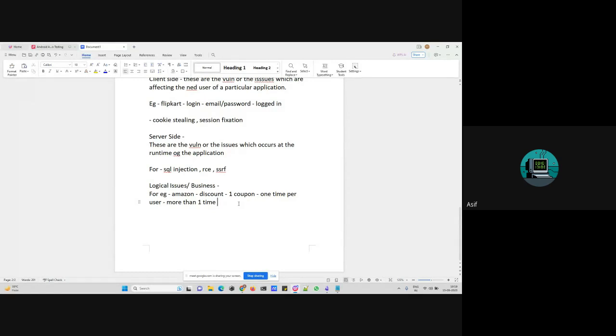So you are going to Amazon, you are having one coupon, and that coupon could only be used one time per user. Okay, and if you are able to use it more than one time, what is happening? It is basically affecting the business, right? We should not be able to use that discount coupon more than one time. For example, I'm using a coupon which is giving me 250 off on a product.